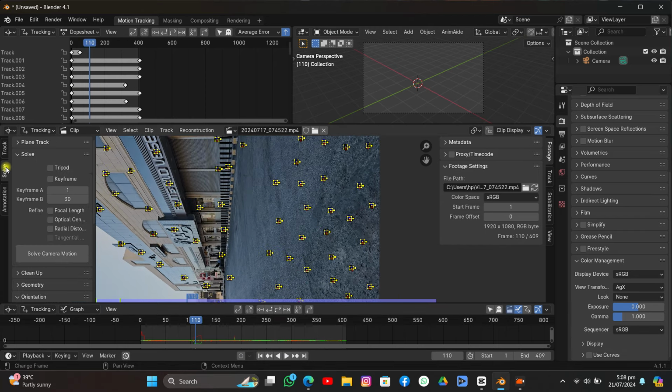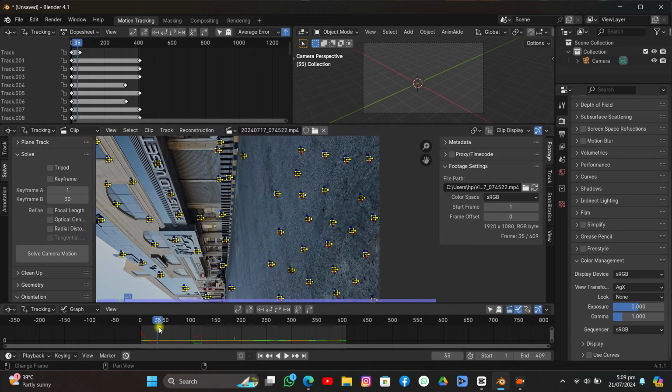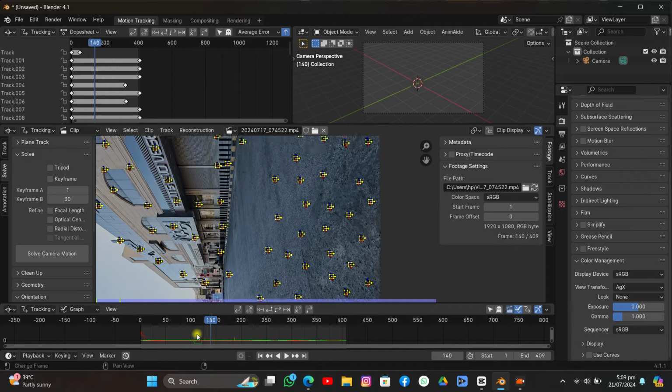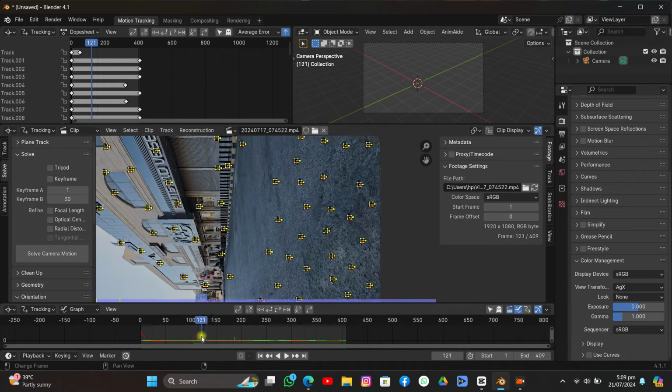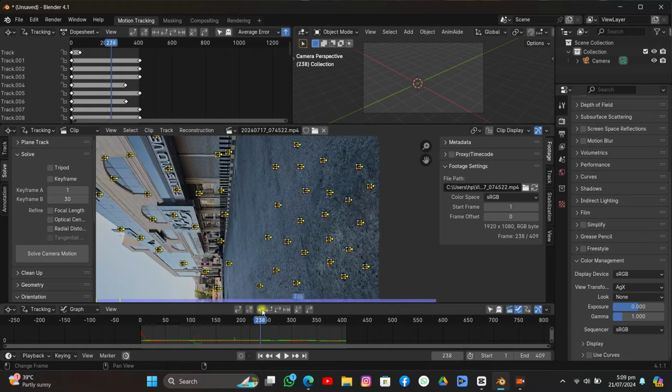The next step is solve. Okay, so in solve we got different options. If you shot your footage on a tripod, turn on tripod. If you don't do this, you have to set the keyframe A and keyframe B. Now for keyframe A and B, you have to select two frames that have the most perspective change. For example, in the beginning it's not changing so much, but from frame number 40 to frame number 250, as you can see, there is a huge perspective change. Okay, something like this.